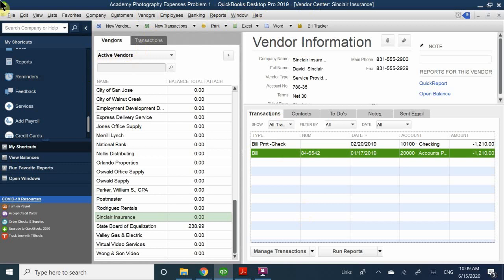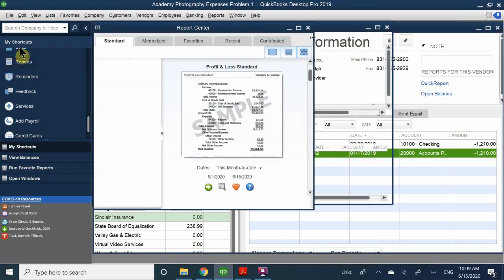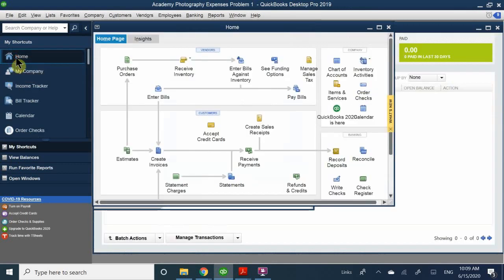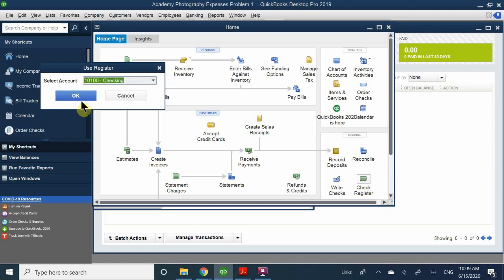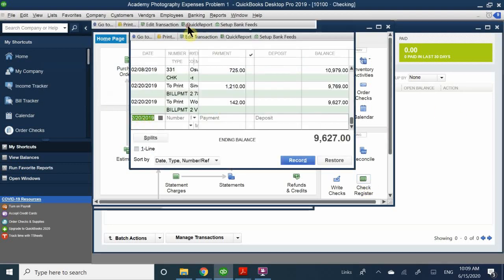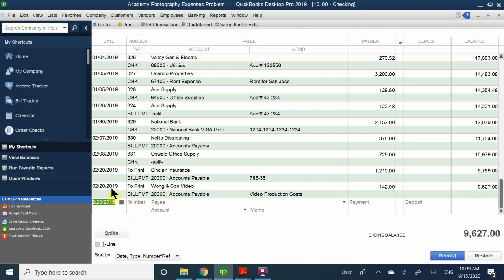So what's going to happen is if I go to my check register, oops, I hit the wrong icon. If I go to my check register on my home page, I'm going to see that I have made 2 bill payments. Right here, I have it for Wong and Son, and then I have the other one for the Sinclair. Now, of course, the checks are not going to be assigned until you print it. But here it lets us know that it has been done, it's been paid for.